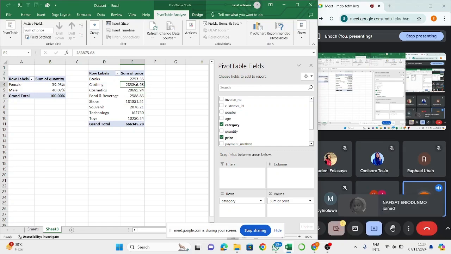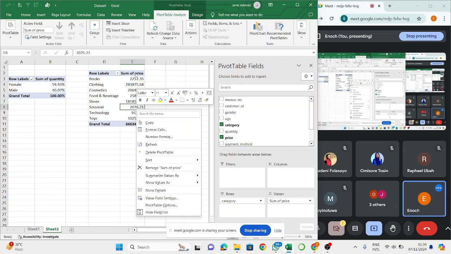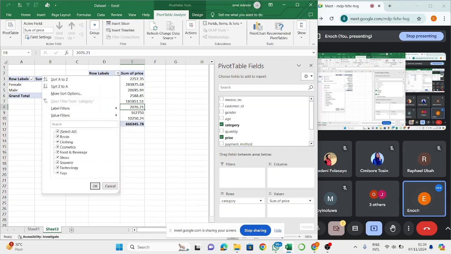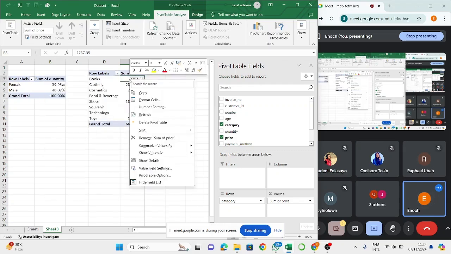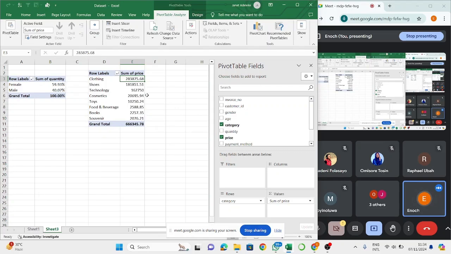From here, it is obvious that it is clothing. Wow, people like clothes too much. And book, is it book? Okay, and souvenir. I think it is souvenir that has the least. Okay, we can sort it here, sort largest to smallest. Alright, so we can see here that clothing has the highest while souvenir has the lowest.